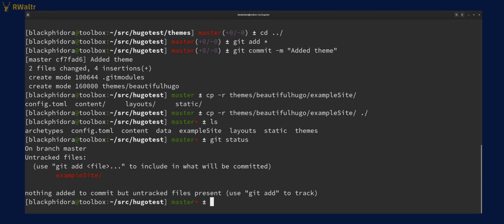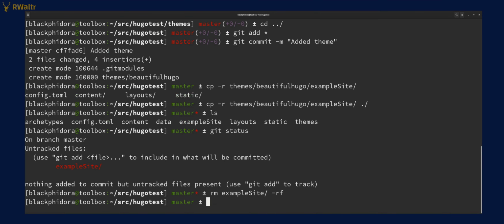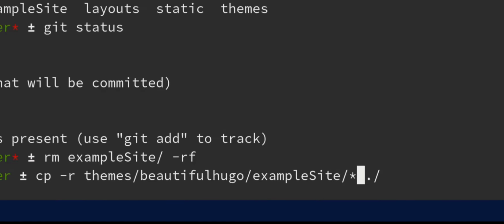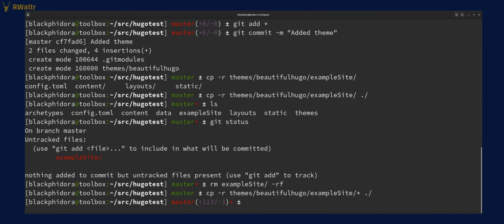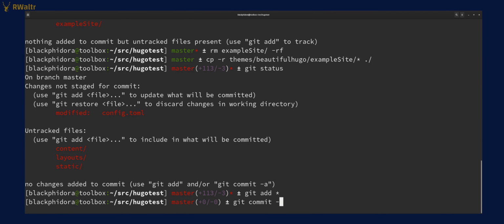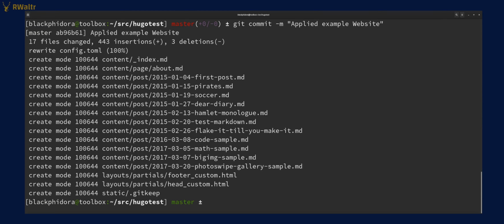I've made a mistake. I copied the folder itself instead of the contents of the folder. Instead, you should be using /* at the end to copy only the contents. Now we see that we have tons of changes in our repository that we need to commit. Let's do a git add and then git commit for our new example template of our website. We have now applied our example website.